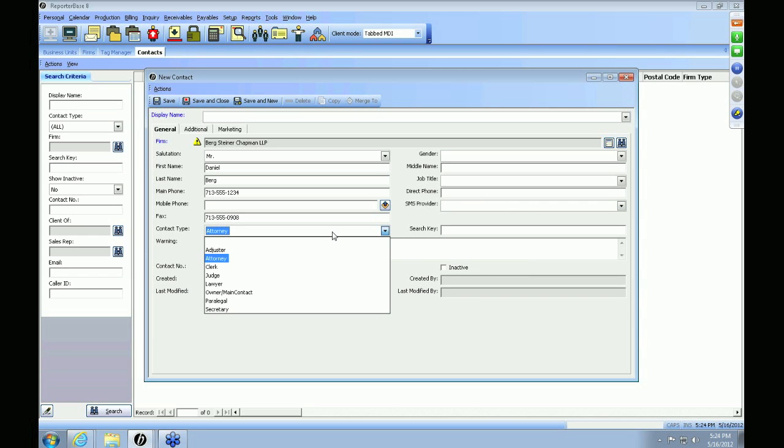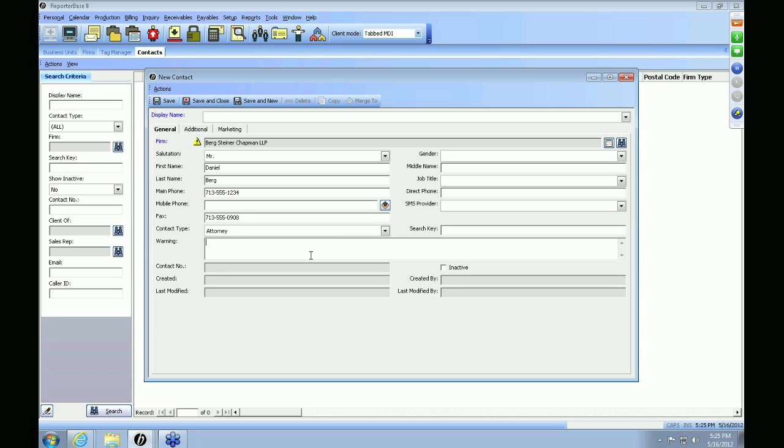Below you're going to see the contact type. You can specify if this contact is going to be an attorney, a paralegal, a lawyer, a secretary, whatever they may be. Below that you're going to see warning. Just like your firm warnings, your contacts have their own warning section. Again, this is just internal warning notes. Whatever you enter in here will not be displayed anywhere else but internally within RB8. So just like your firms, wherever you see this contact's name, if you have a warning note for them, you will see a little yellow yield sign next to their name.